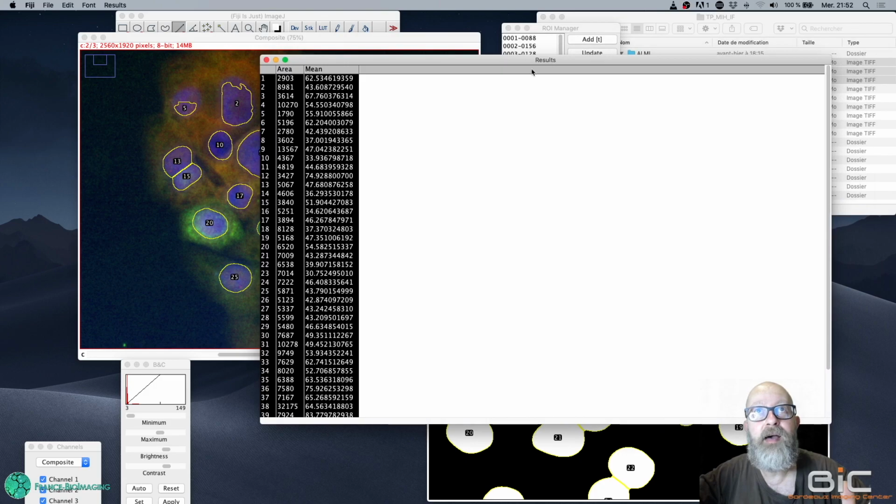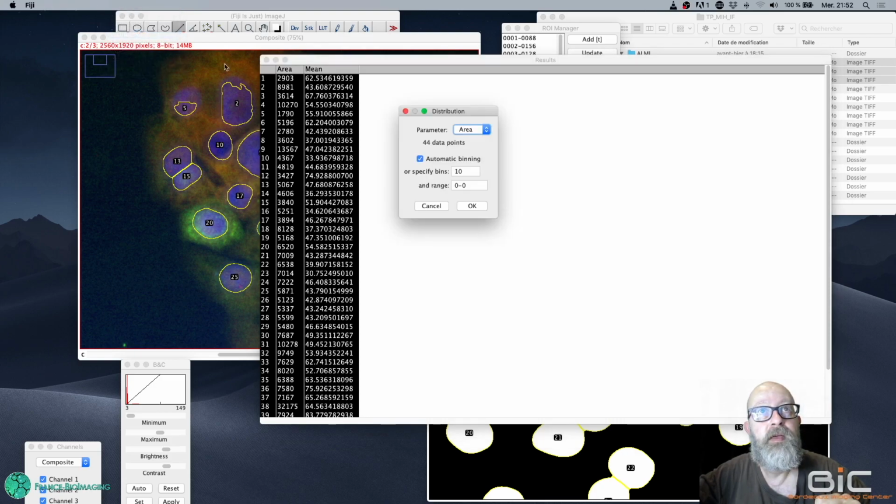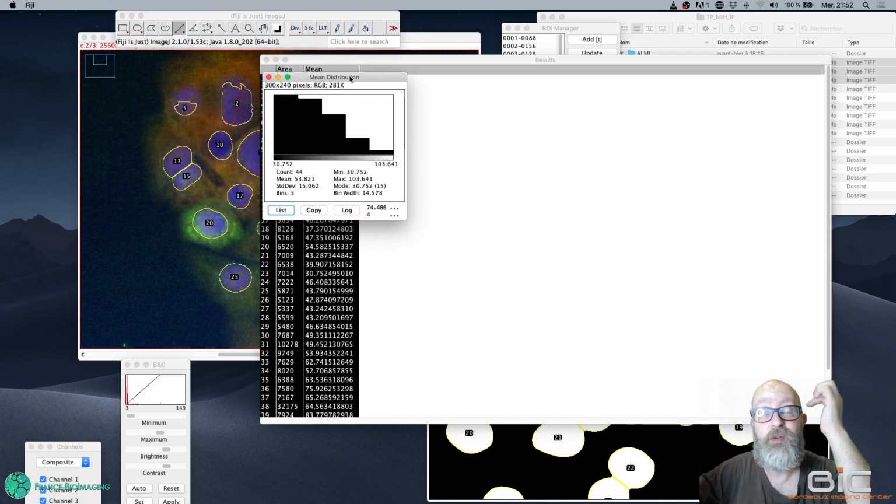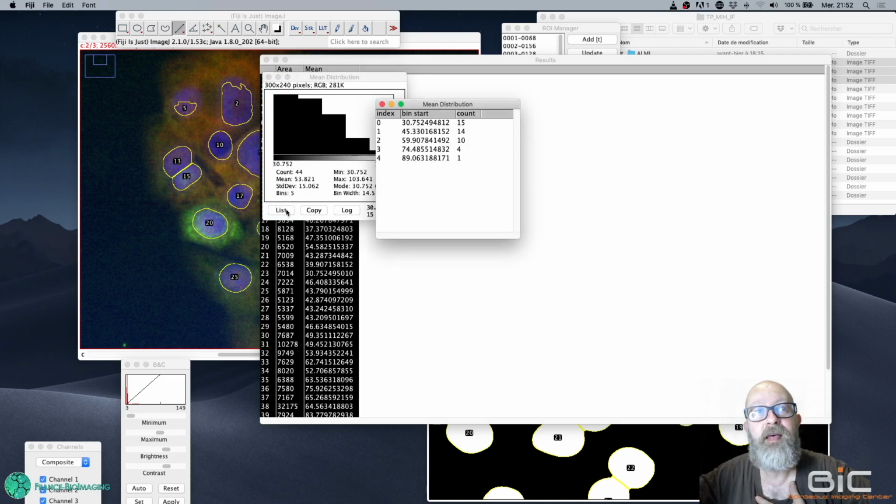So I have this result table. From this result table, I've got some tools like results, distribution, and from one parameter, such as the average intensity over the red channel within the nuclei, I can generate this distribution. This is not the best distribution. Anyway, I don't have much data. It has been doing only 5 bins. But from this, I could say, let's have a look at the list.